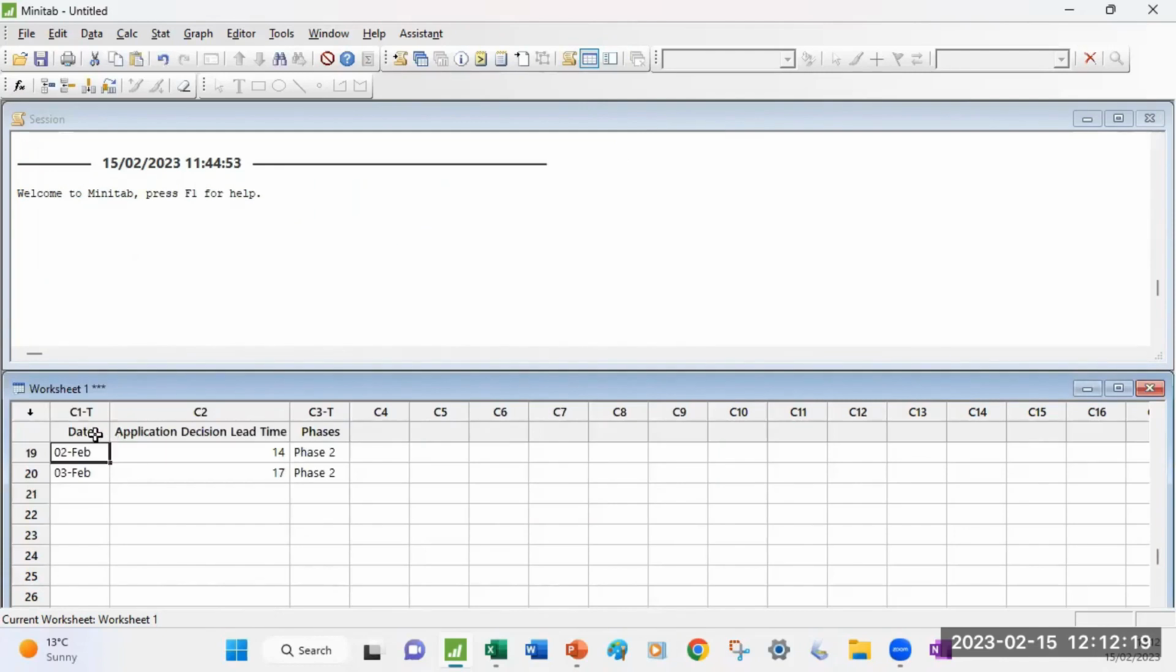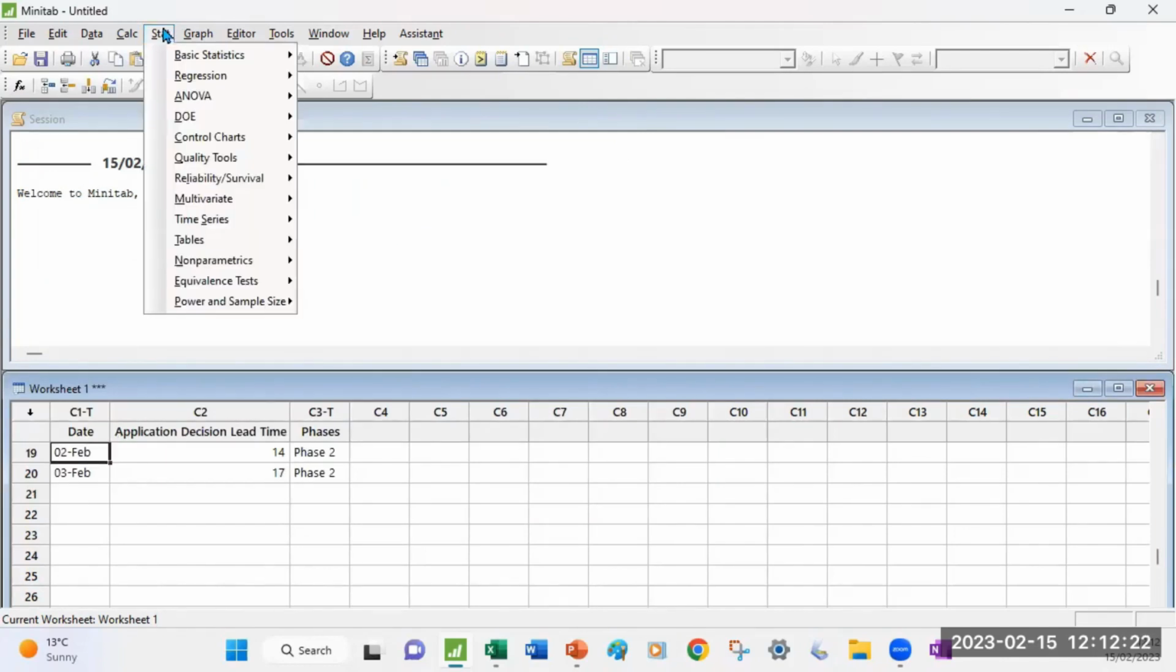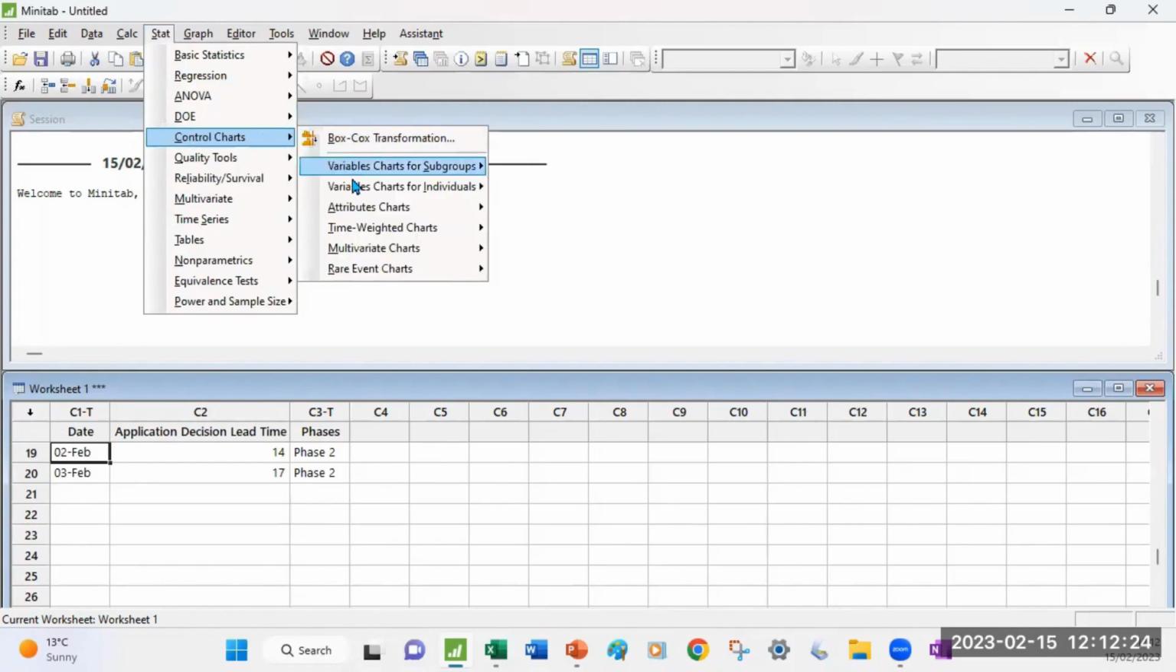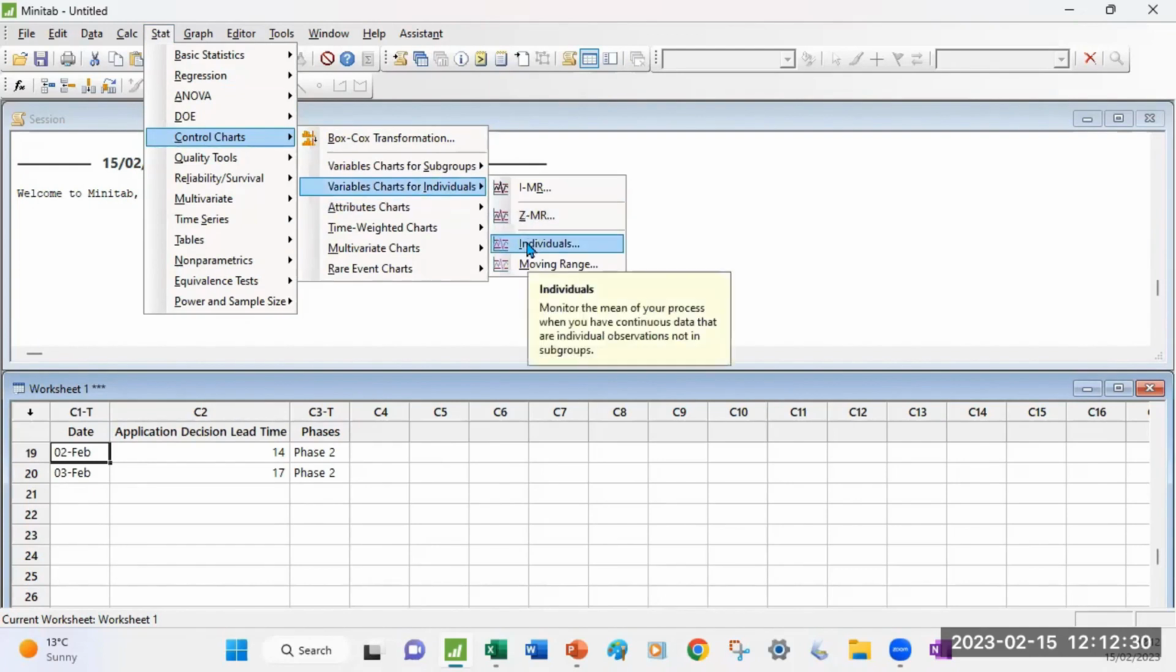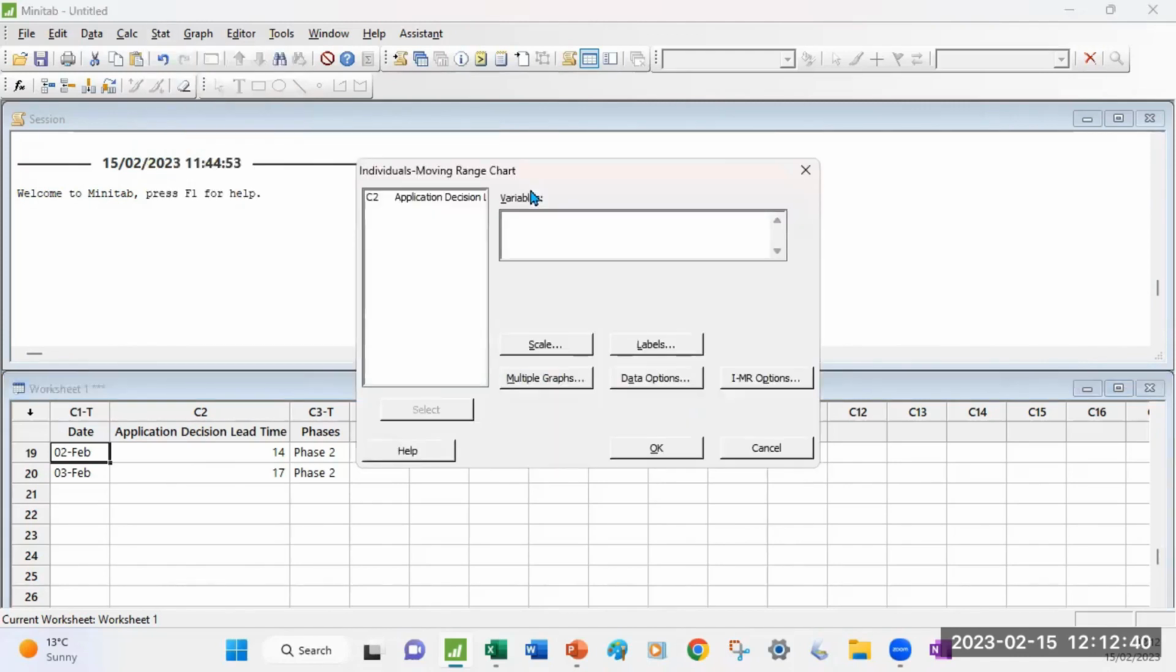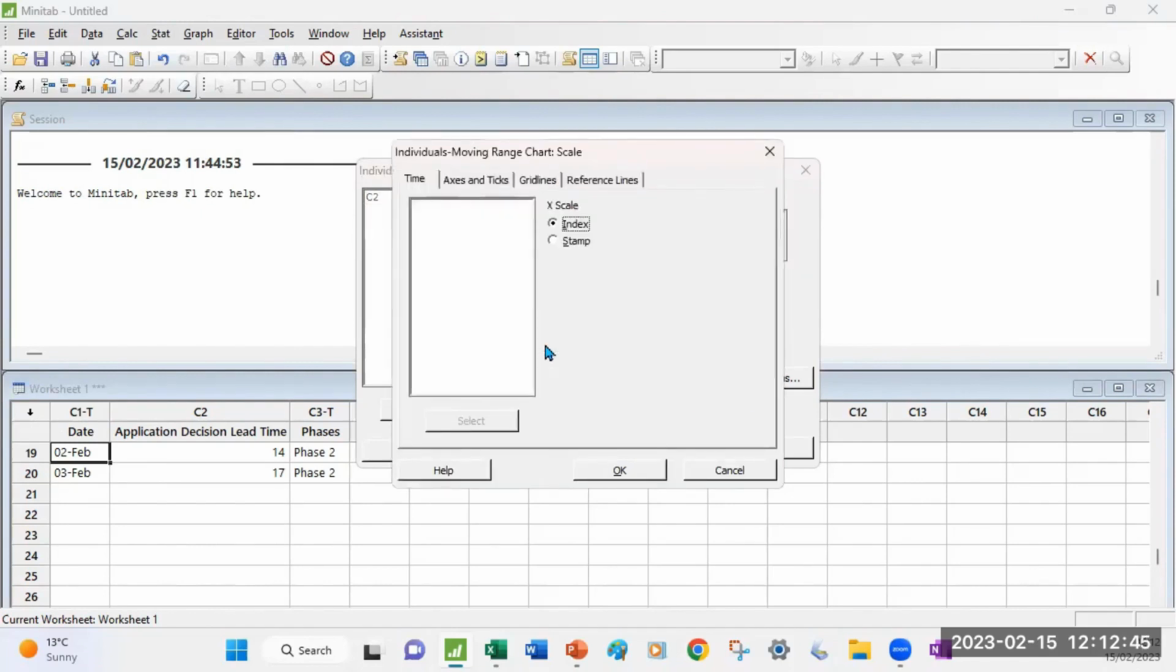So my data being here, I can now go into Stat, Control Charts, Variables Charts for Individuals, and you have a choice. You could do just the Individuals chart, which will show you how the data plots over time and the average of this data. Or if you're also interested in assessing how much variation there is in the process, then select the ImR chart. It'll give you both. As always, double click to get your field to come through. In the scale option, select Stamp, put your cursor in the field, and then the column with the data will show up. So in my case, it's date.